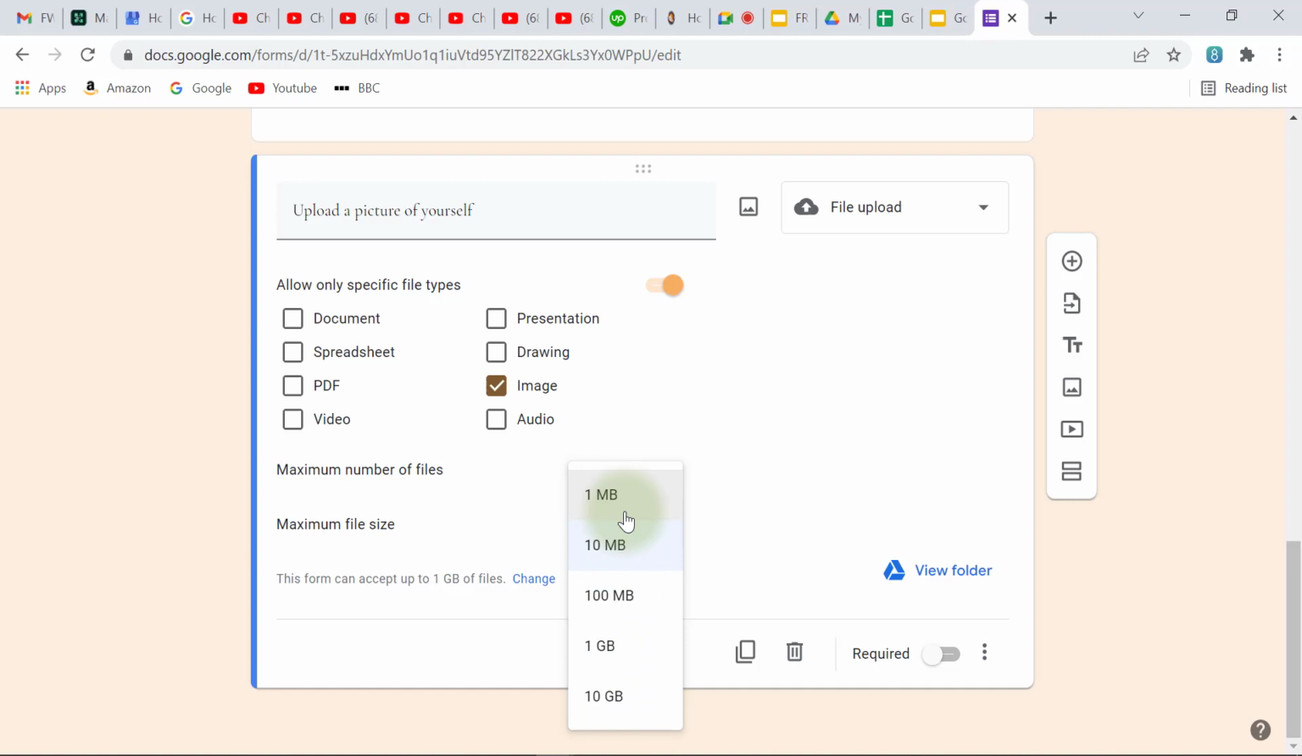Okay, but average picture size should be between 10 MB to 100 MB, or even 1 MB to 10 MB. Picture sizes are not so big. In fact, some are even in kilobytes. So I can decide to reduce this to kilobytes, but because of high definition pictures, you might want to leave it at 10 MB. Okay, and you can see this form can accept up to 1 gigabyte of files.